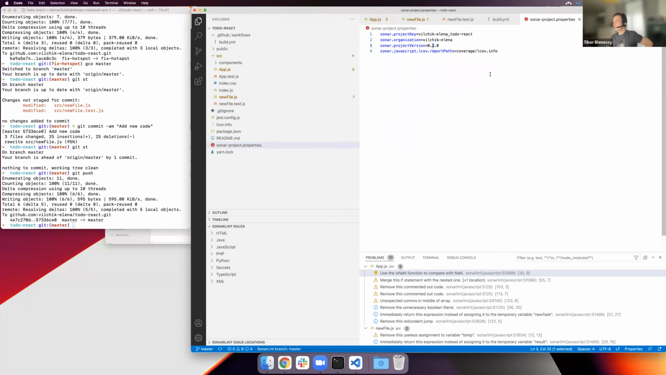Okay, so the new code is defined by the version. By this number, yeah. So this commit, where we change this version, will be the first analysis in the new code period.